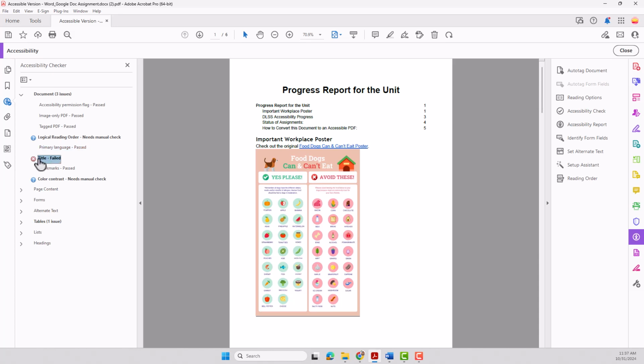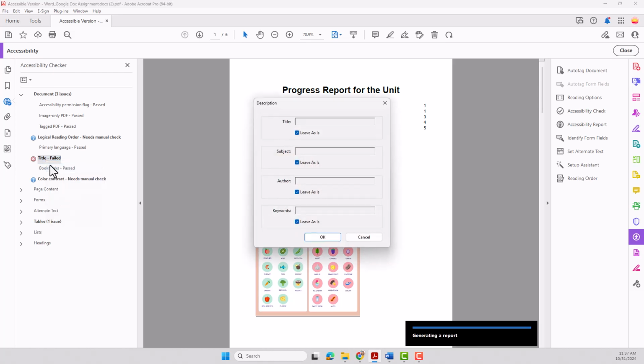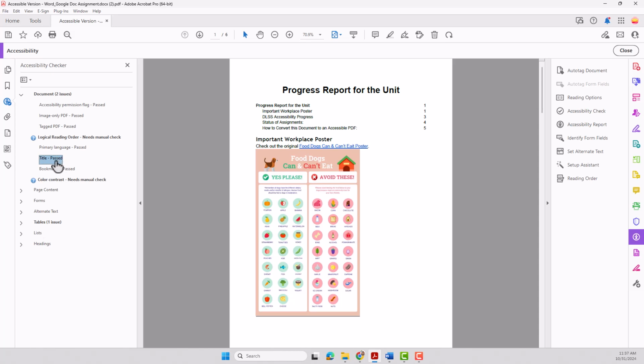Next, I'm going to go to title. I'm going to right-click that and fix it. I can either leave the title as is, which is blank, but I don't want to do that because it hasn't passed. So I'm going to insert a title, Progress Report for the unit, and then select OK. Once I've done that, my issue has been resolved and my title has now passed. Beautiful. Now I have no other issues in my document, as this document is not long enough to have the need for bookmarks.